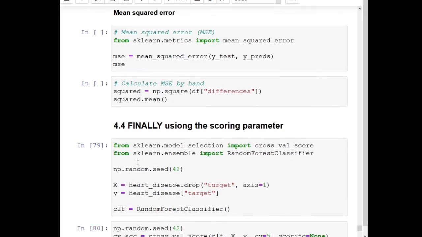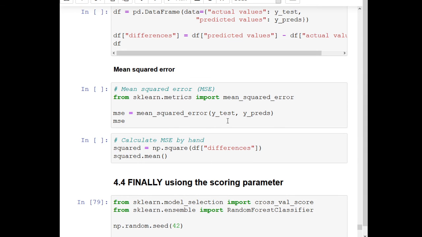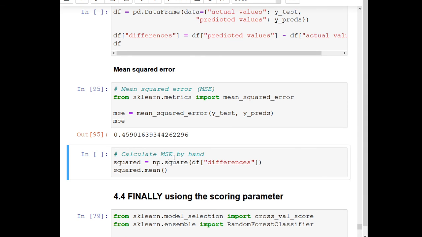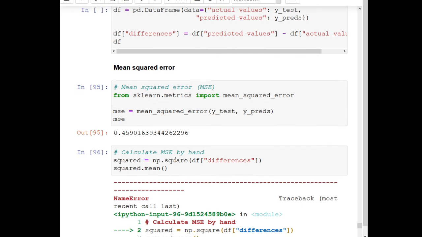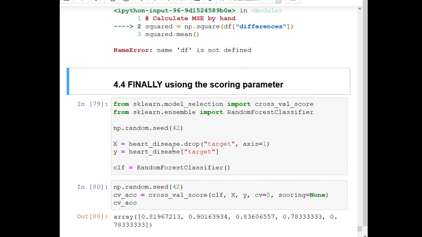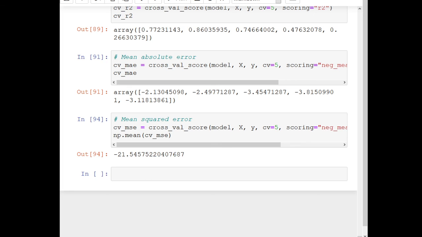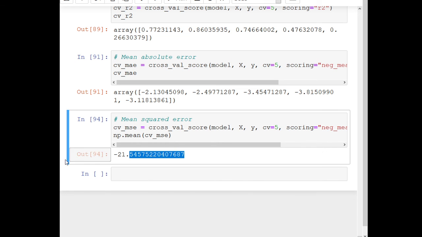Okay, so basically here we got minus 21 point blah blah blah. Last time we looked at mean squared error, we got, okay, hang on, I'm just gonna fix something quickly. Actually, never mind. So last time we got mean squared error, we got something like 9 point blah blah blah, and here we got 21. So maybe that could be related here.